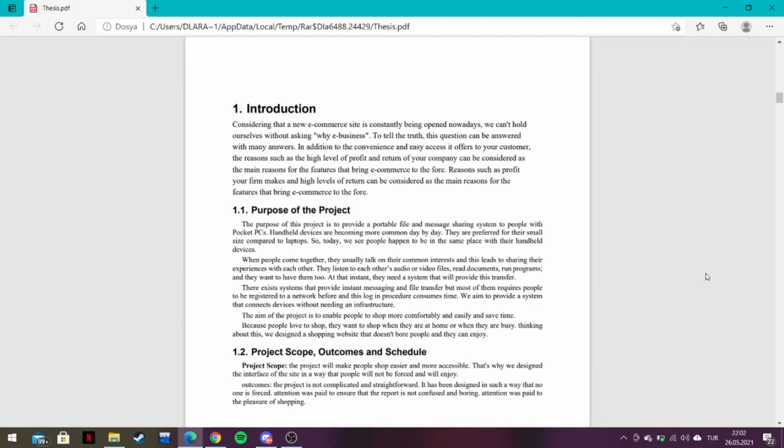I will talk about the introduction part. Considering that a new e-commerce site is constantly being opened nowadays, we can't help asking why e-business. To tell the truth, this question can be answered with many answers. In addition to the convenience and easy access it offers to your customer, reasons such as the profit your firm makes and high levels of return can be considered as the main reasons for the features that bring e-commerce to the fore.